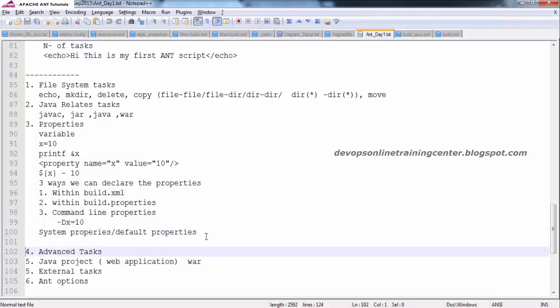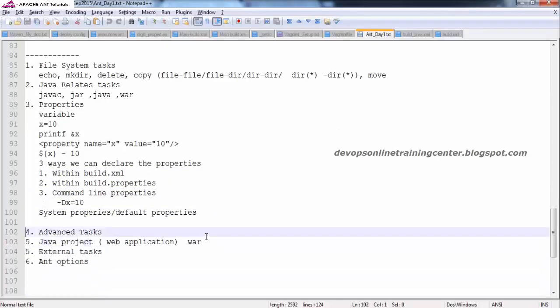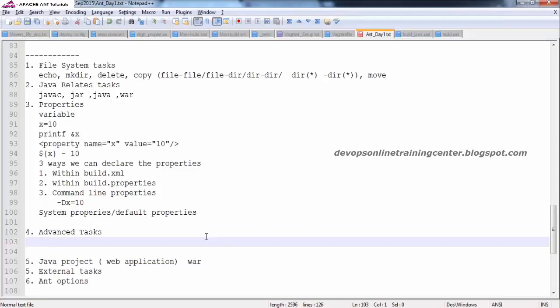Now I want to continue from the fourth section, which is advanced tasks. The tasks we have seen so far are very basic, so now we'll see some more extensive tasks of Ant. There are tasks like zip, unzip, call, file, exit, and many others. I'm just giving the important ones you'll use in day-to-day work. Whenever you see XML build files, you'll definitely find this kind of task. I'm calling it advanced, but there's nothing advanced over there.